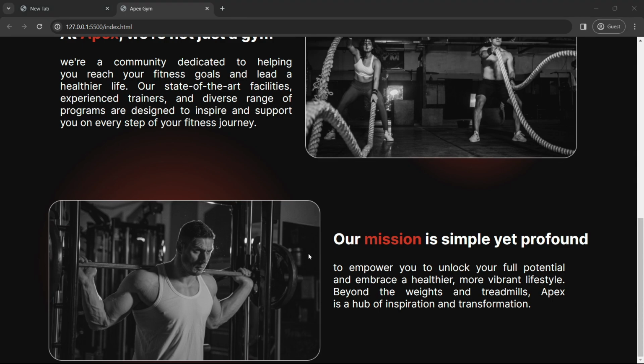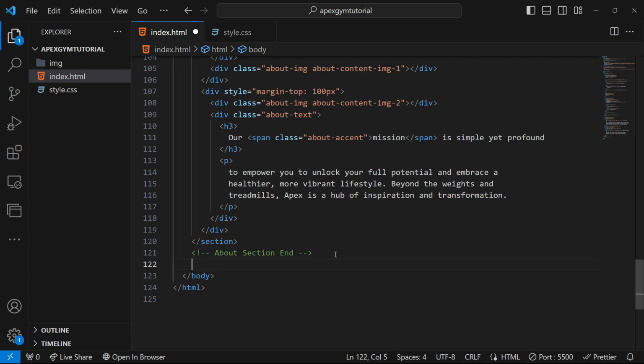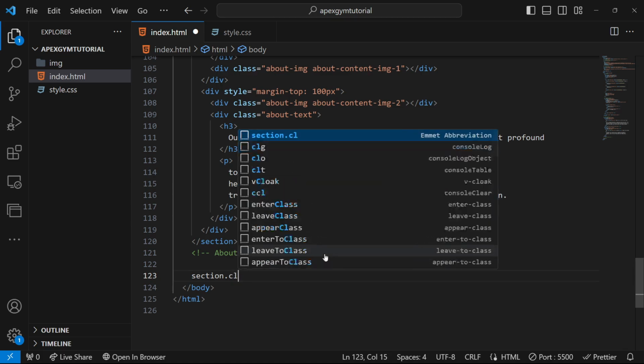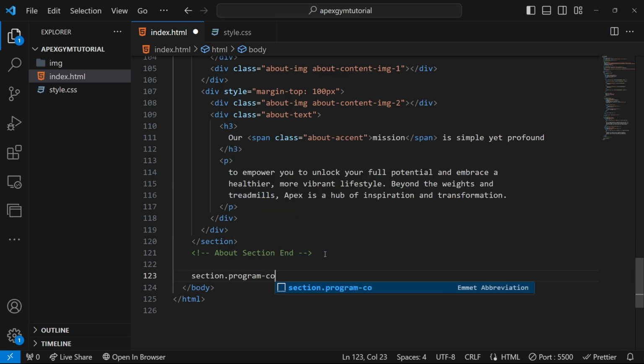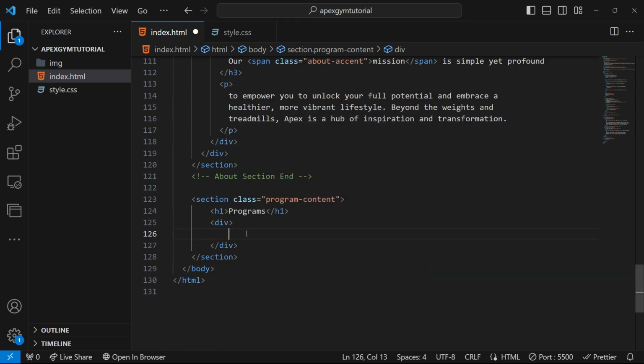Let's start creating the program page. Let's go back to VS Code, and under this section of about, let's create another section which has a class of program content. We also have an h1 here named programs, and a div, and inside this div we have a div of program image. There we go.